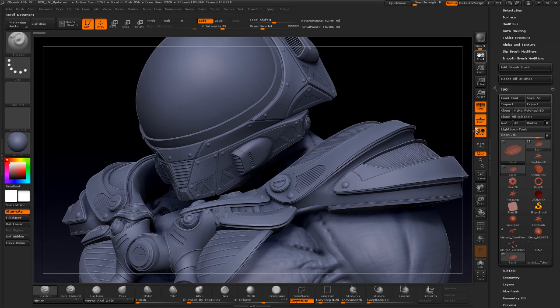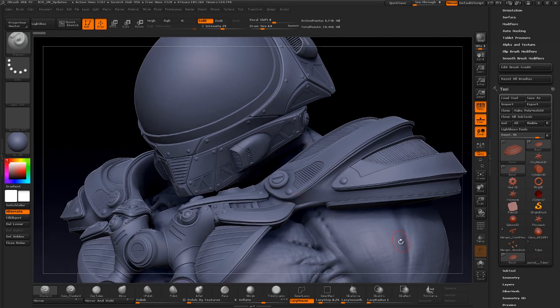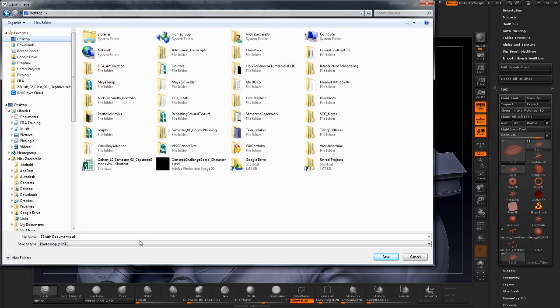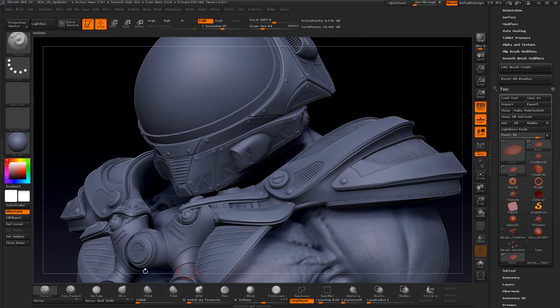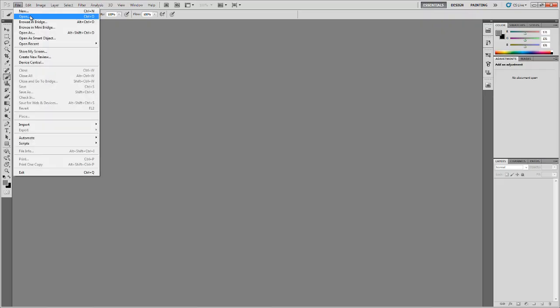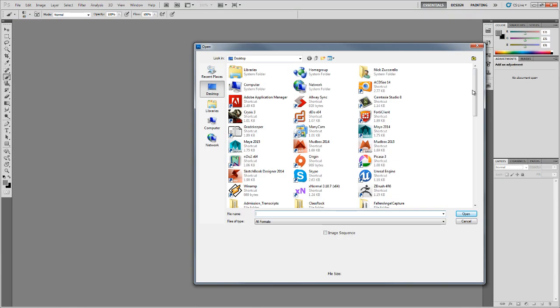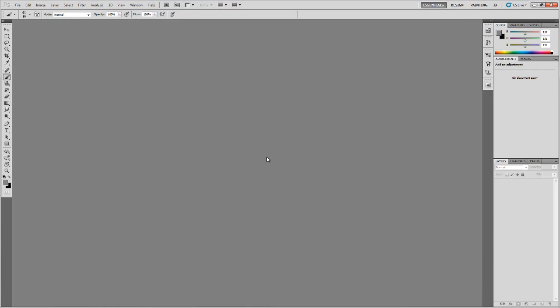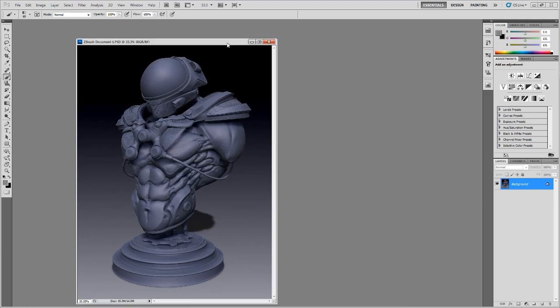So there are some different ways that we can get this image outside of ZBrush. We could go to Document and say Export, and I'm just going to throw this on the desktop real quick and give this a 1 at the end of it. Save that, and then hop on over to Photoshop. I'll open that from the desktop and find this new image that I saved out, and we can check the image quality inside of Photoshop.